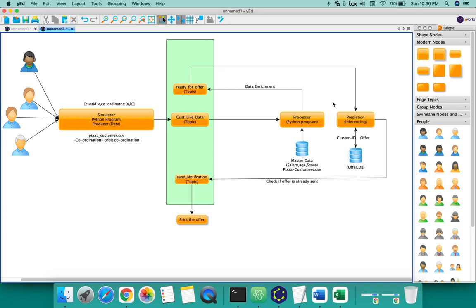So basically, what happened? The prediction model resides in a multi-node cluster in the real scenario. And suppose this is going down, and I'm not sending this data to a topic, I'm just sending directly. Then I will start losing the data.